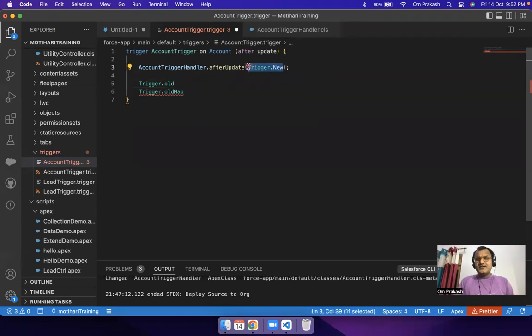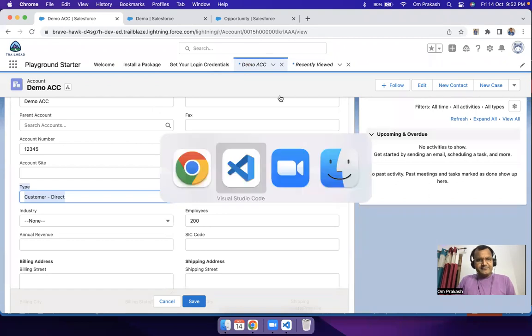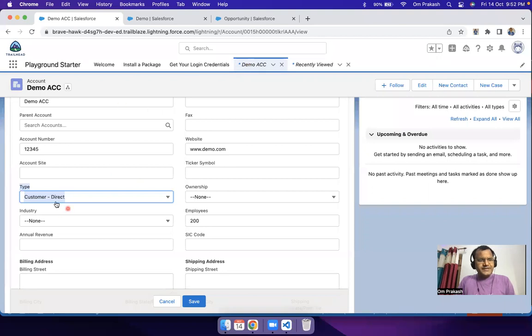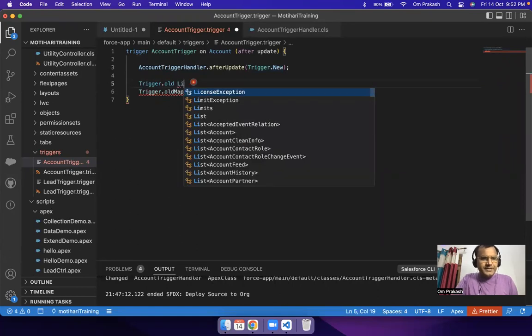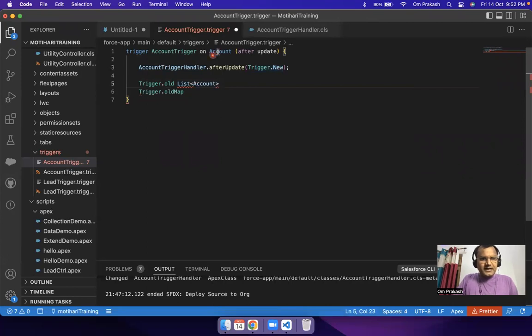Trigger.new means all the records which are updating or maybe created. If there is a create event, it's an insert there. So trigger.new is giving the latest value from this record. Trigger.old will also give you a list of account, because I am in the account, but this will give you all the previous values, I mean the previous copy of that record, the previous instance of that record.